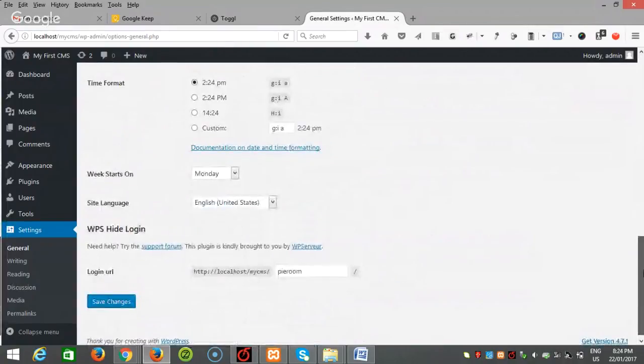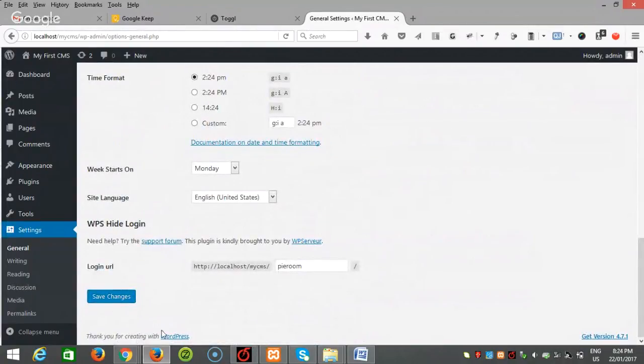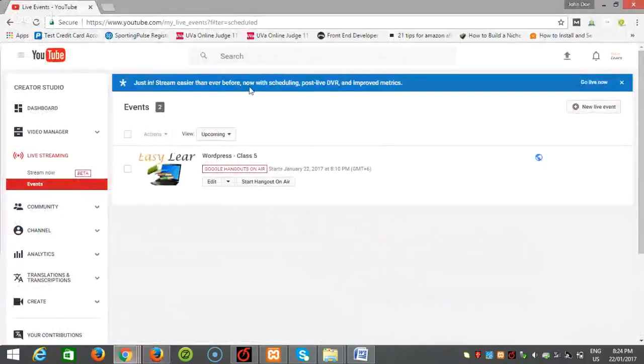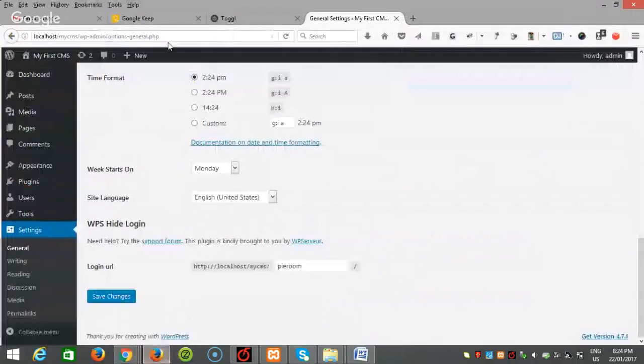So how can we check that it is working? Well, I'm opening another browser and I will try this one, localhost/wp-admin.